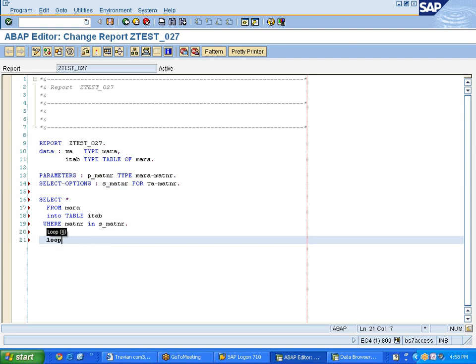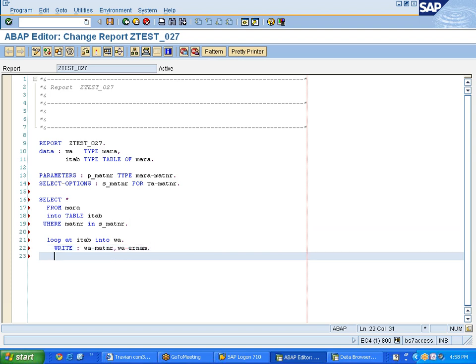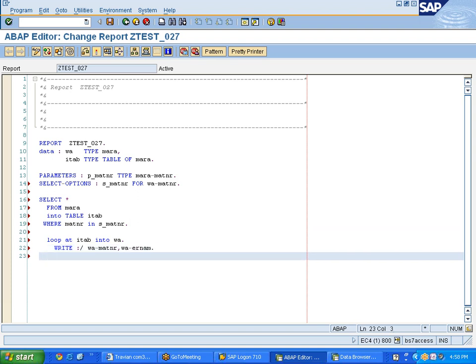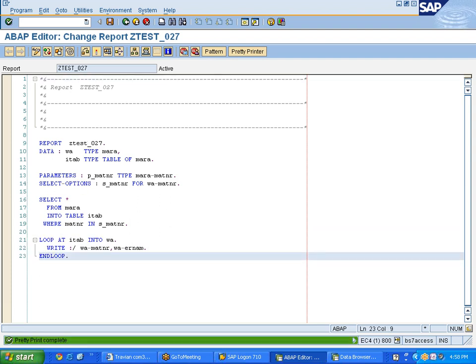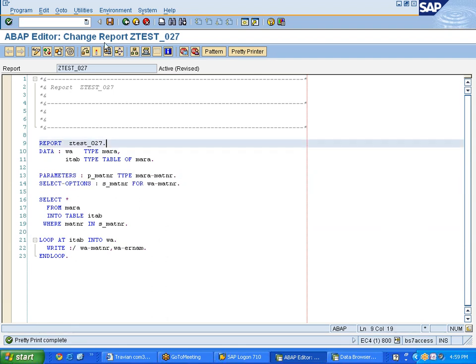After this, loop at itab into work area, and write work area-matnr, work area-num, and so on. Whatever fields you want, you can write. And loop. So now observe, for parameter one box will come, for select options two boxes will come.